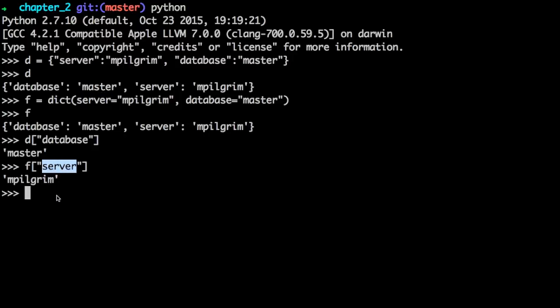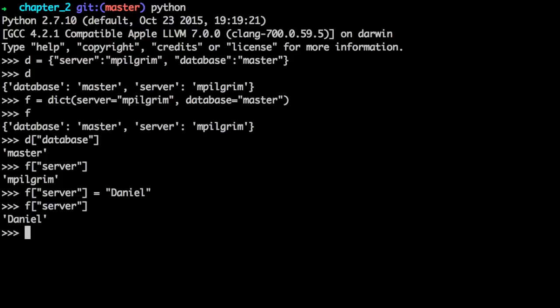So to modify a dictionary, say we wanted to change the value of server to something other than mpilgrim. We could say f server equals Daniel, and then if we do f server, it would come up with Daniel. So that's how you can update the values.